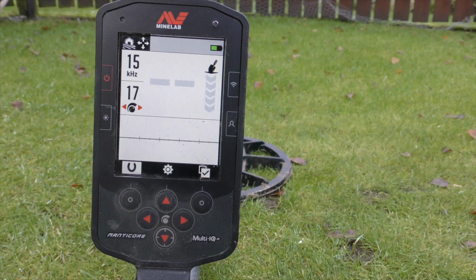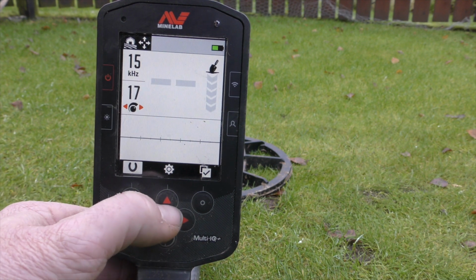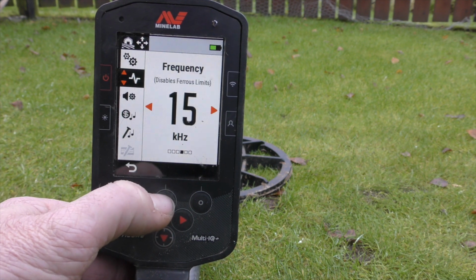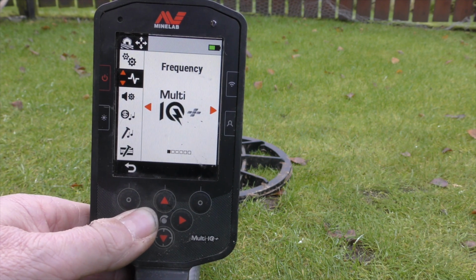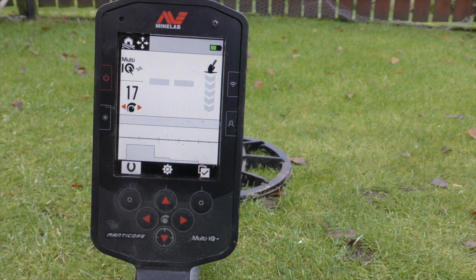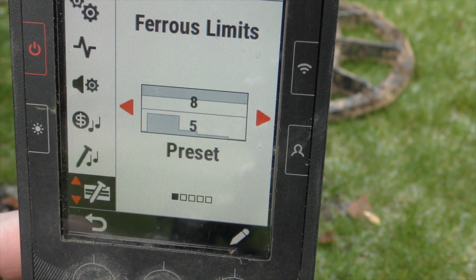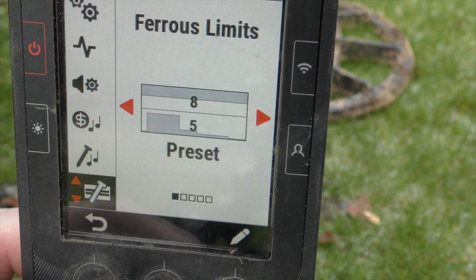The ferrous limits setting is disabled when using single frequencies. To enable ferrous limits, change the frequency to multi-IQ+. The ID map is divided in half horizontally, creating upper and lower limits.